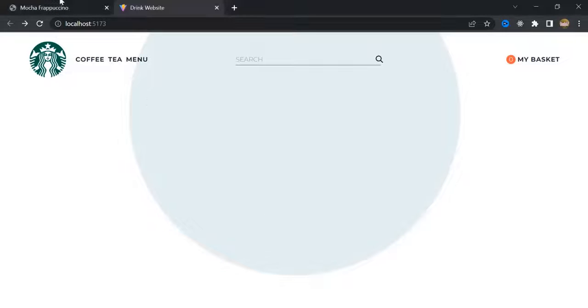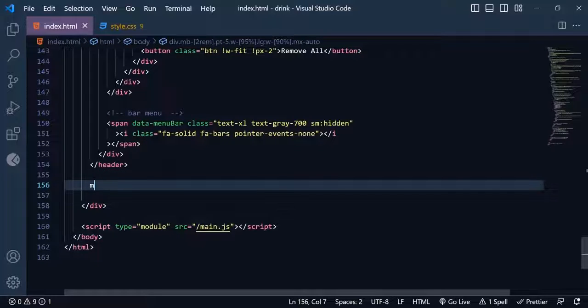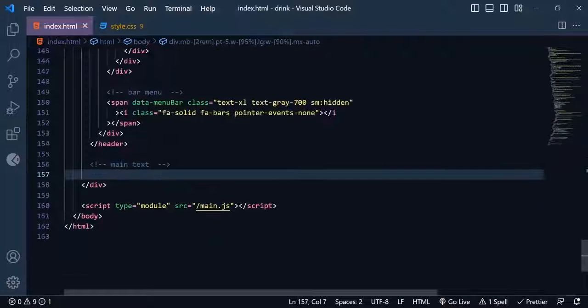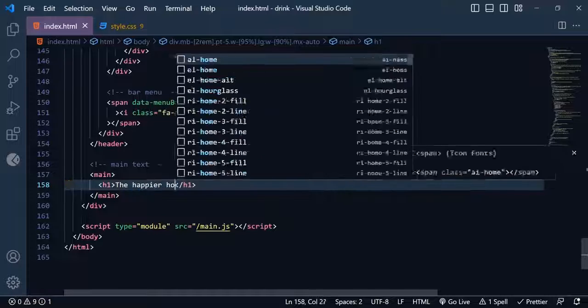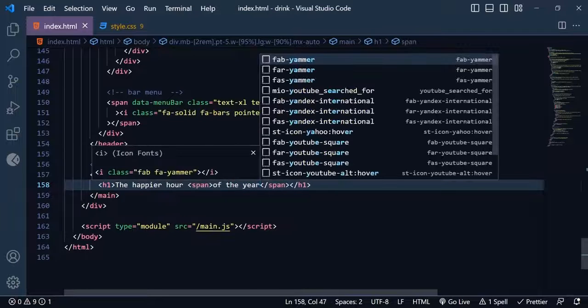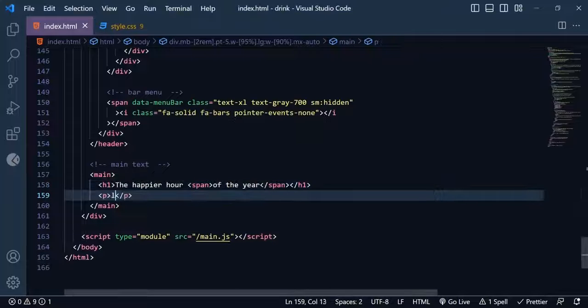Alright guys, now let's implement this text. So I just come back to VS Code, and down here we need to have a main tag. Okay, at first we need to have a heading one. I'm gonna write all my text here. I added this span tag because we are gonna split this text into 2 lines. Okay, down here we need to have a paragraph with the lorem text.